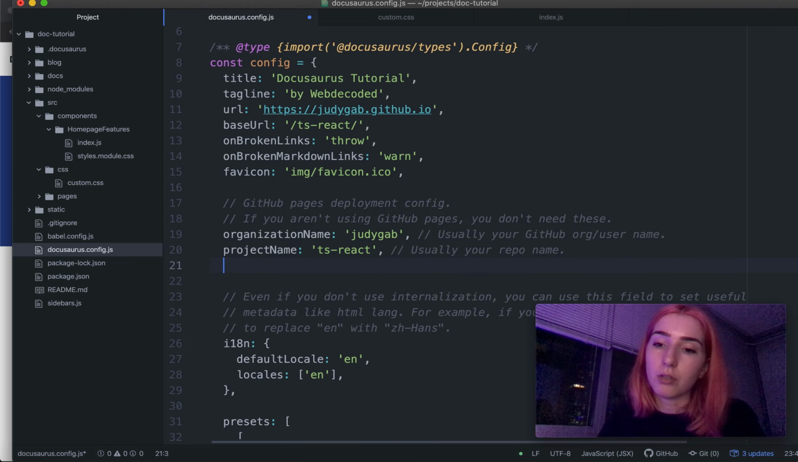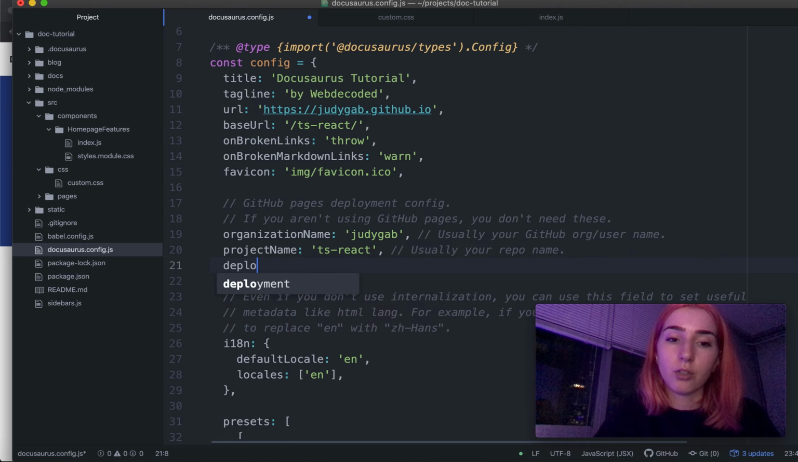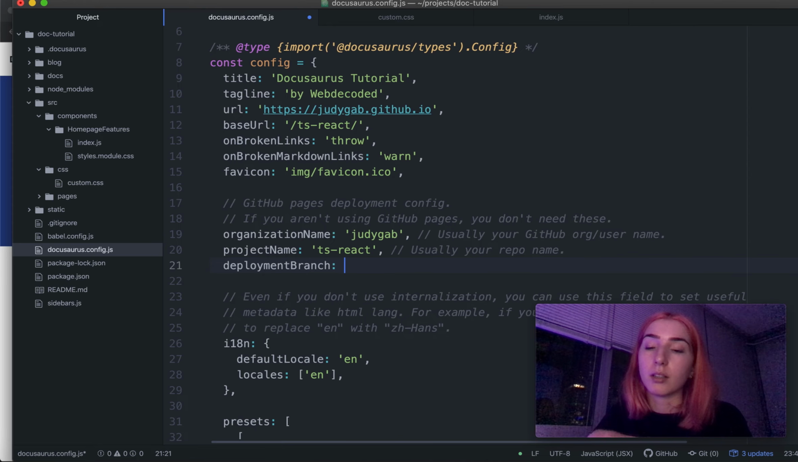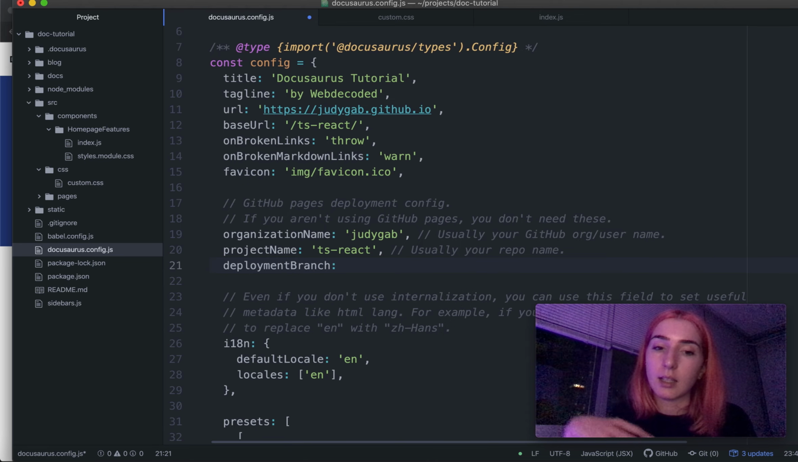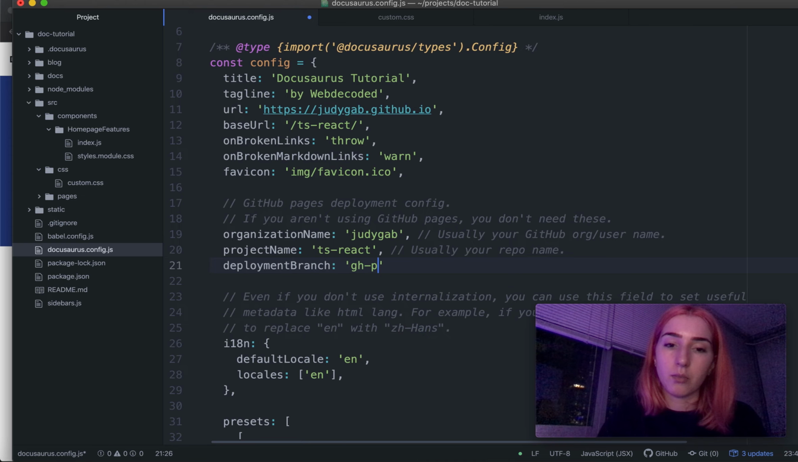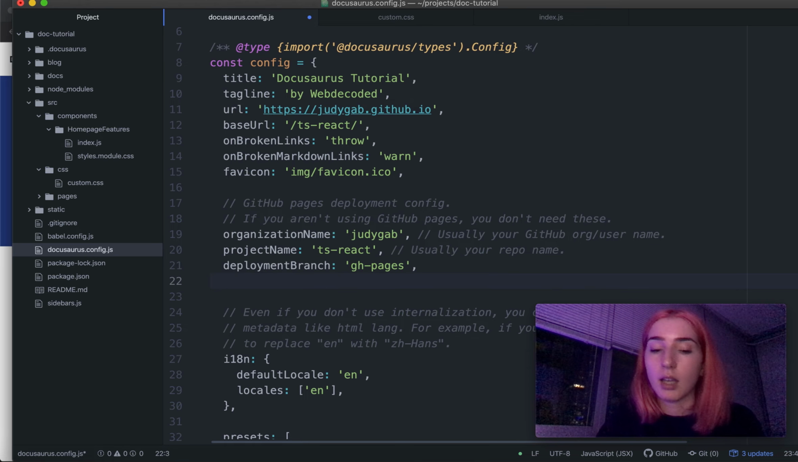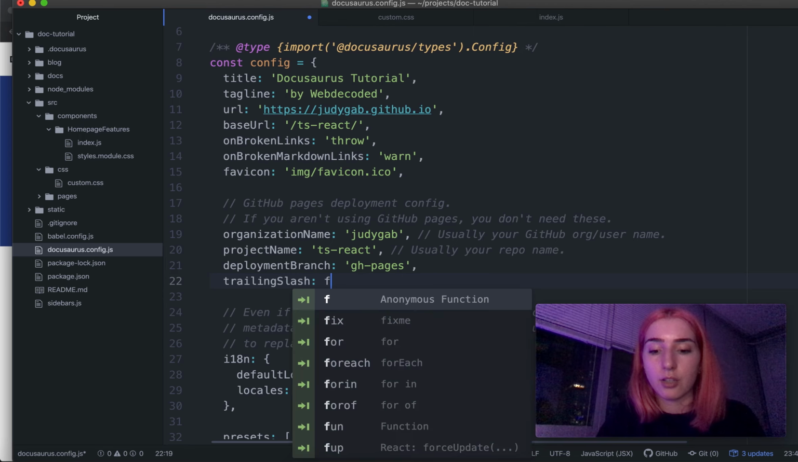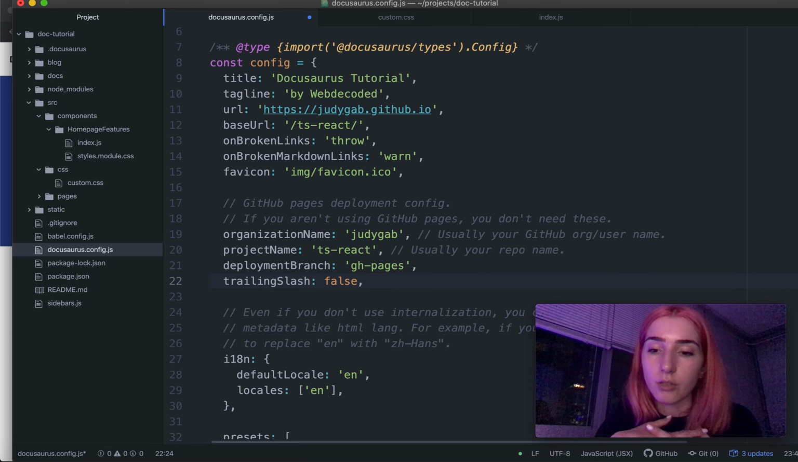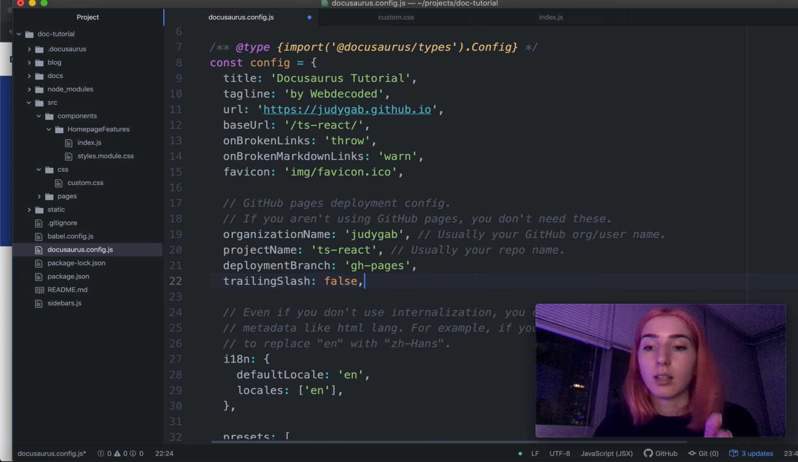Another thing that we need to add is the deployment branch. If you have worked with GitHub Pages, you know that there's a separate branch where the build gets pushed and from where the website gets deployed. Usually this is gh-pages. We'll create this new branch afterwards. And this was just a recommendation, that sometimes GitHub ignores the trailing slashes, so in the Docusaurus documentation we have to indicate it either as true or as false.